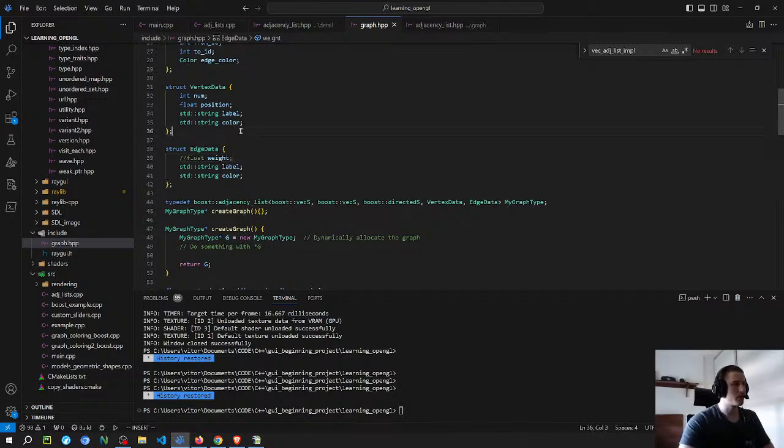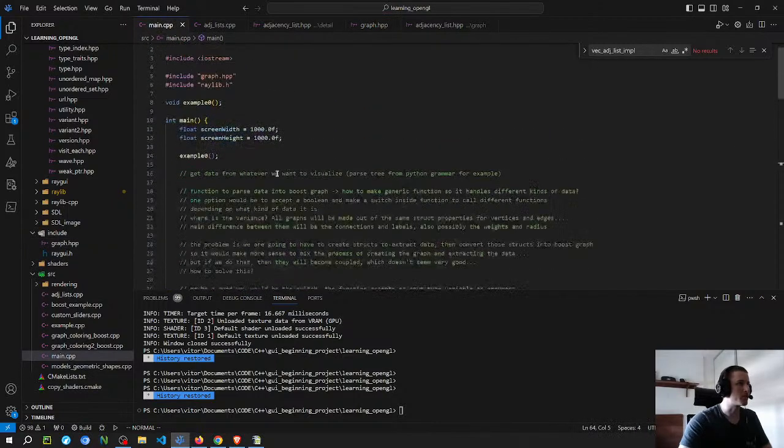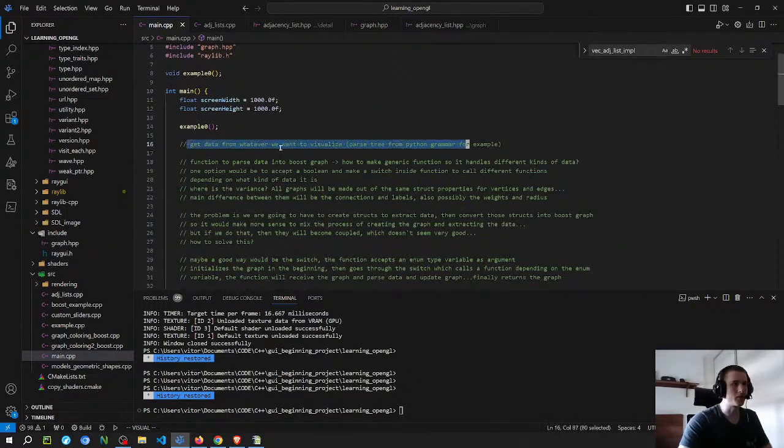That's kind of the annoying thing about this now, is that I'm not really sure, because I have to do the other part, which is to go back and study the project from Python, to understand how I wrote down a bunch of stuff here as well, because I was thinking about this. Maybe I should read here. Get data from whatever we want to visualize, parse tree from Python grammar, for example.